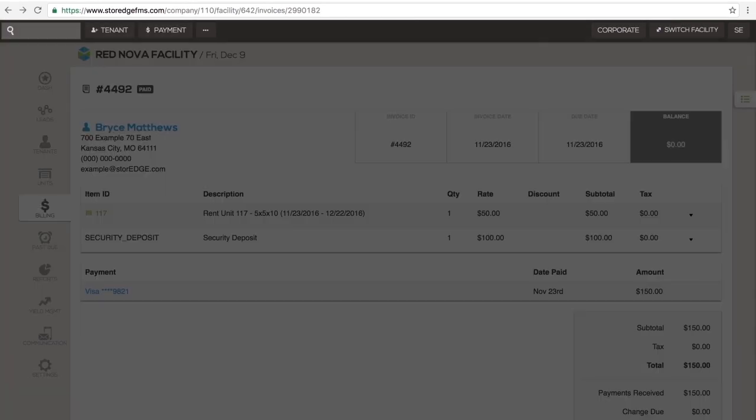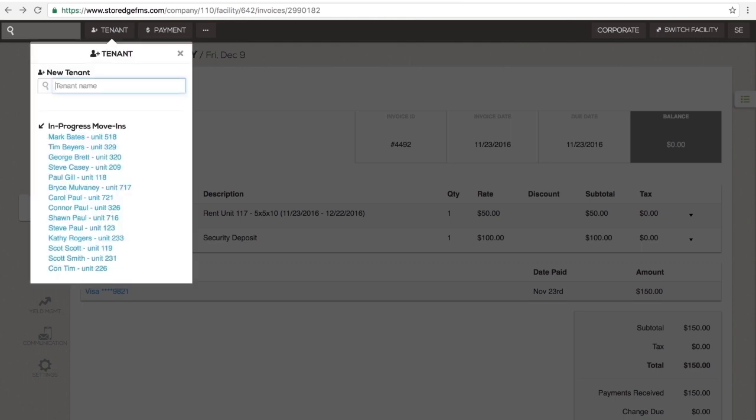Next, in the black navigation bar, we have the quick access buttons. The tenant button allows you to add information to StorEDGE about a person interested in renting a unit, reserving a unit, or moving in right now. It will also allow you to add another unit to an existing tenant.